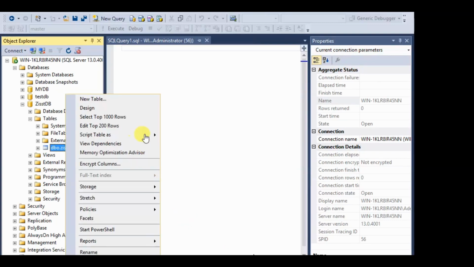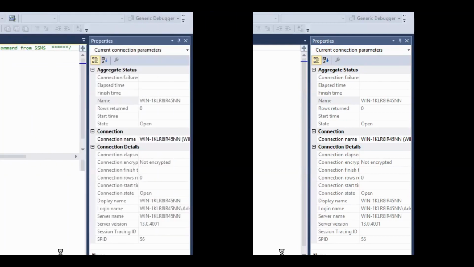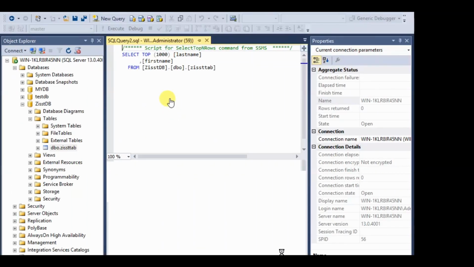From here, right-click and then select Top 1000 Rows. It will show if there are any records in it. We already know there are no records in it because I just created this table. The next thing is I will add some records, but I will let it run first and show us the number of records, if there are any. See, it's blank, which means there are no records in it.